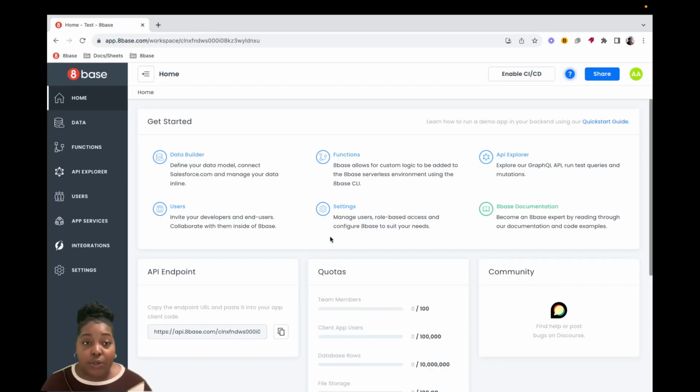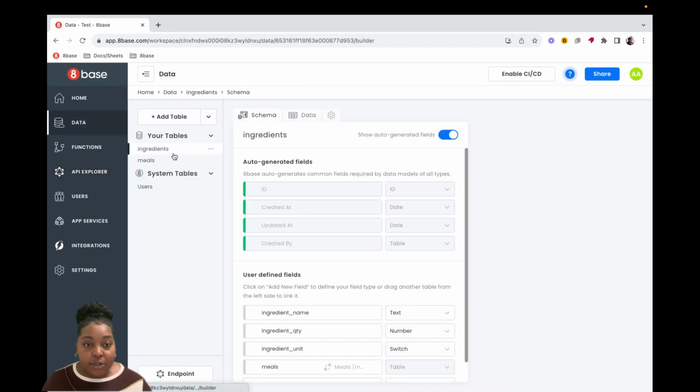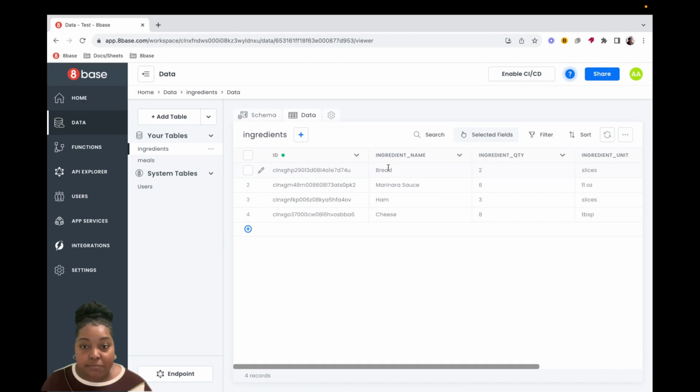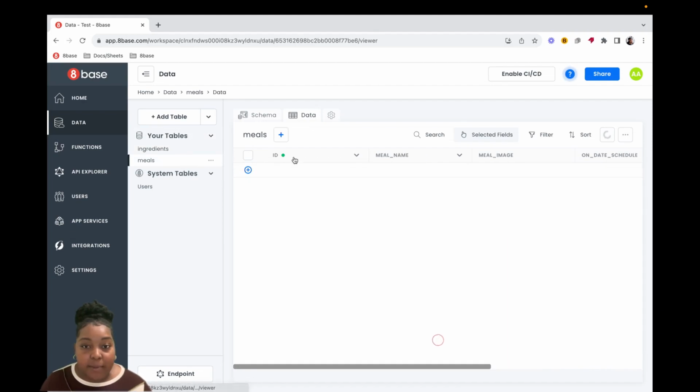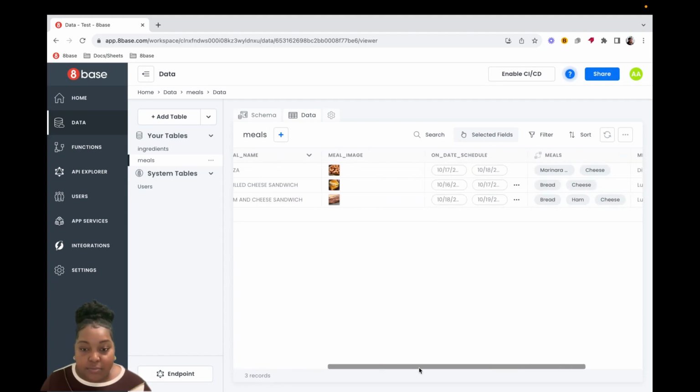So the first thing you'll want to do is open your backend workspace and head over to the API Explorer. Now, before we start writing this new query, I'm going to show you some tables. So I have an ingredients table with the following columns, and I have a meals table with the following columns. Cool.